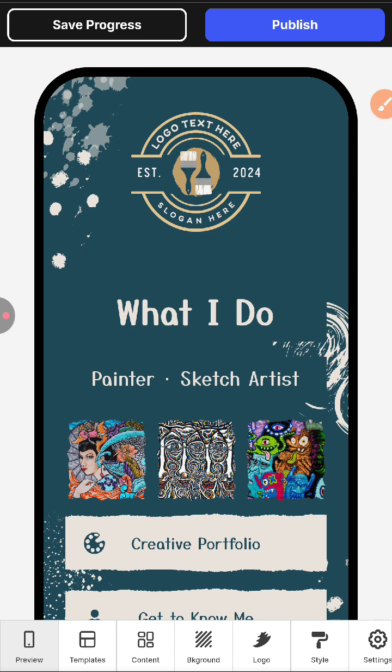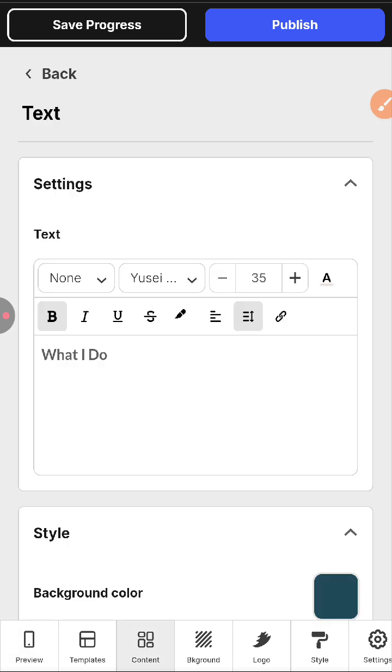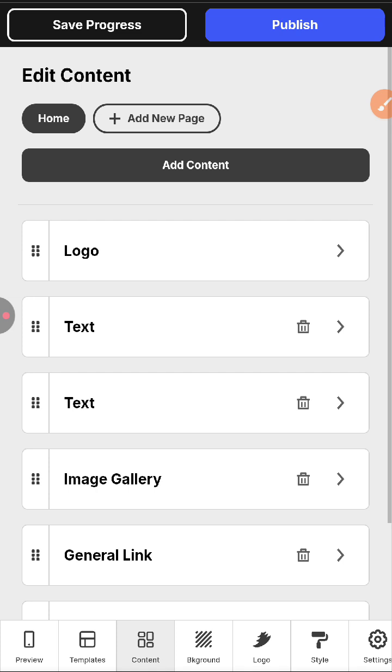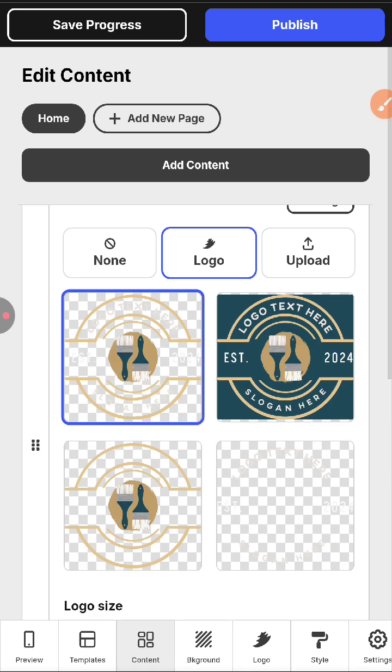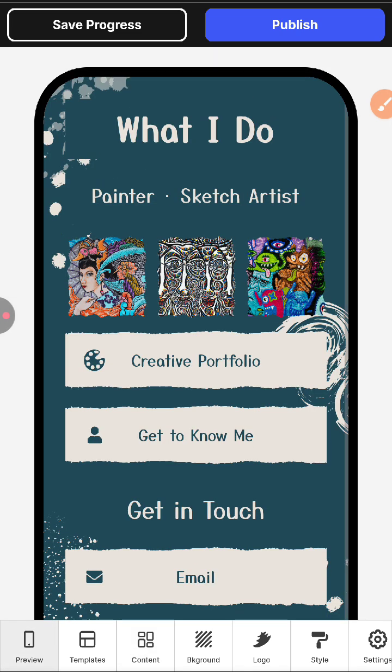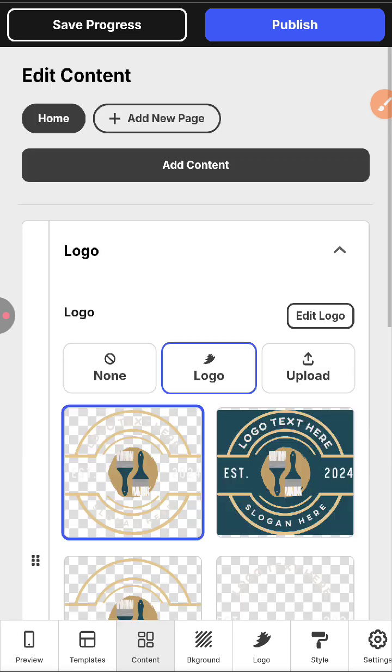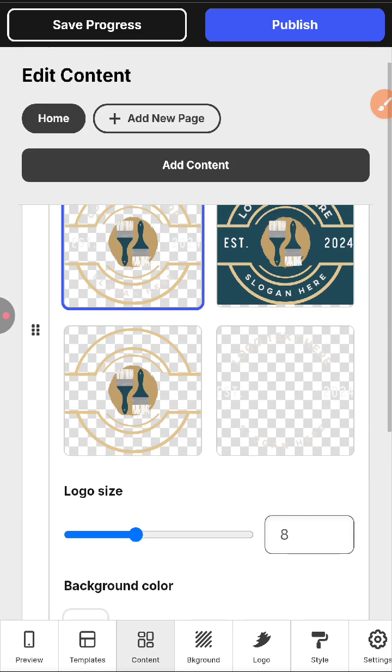So how can you change it? Again, come to content, click on back. Now you have this logo option, click on it. If you select none, you can see the logo has been deleted. Again, you come to the tab, this is the logo, you click on this logo. Now you can increase or decrease the size also.